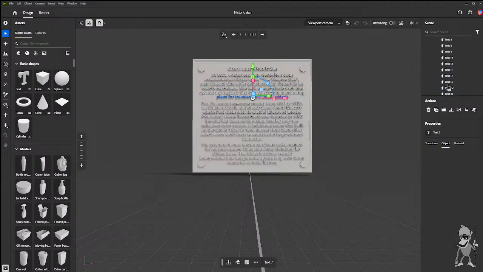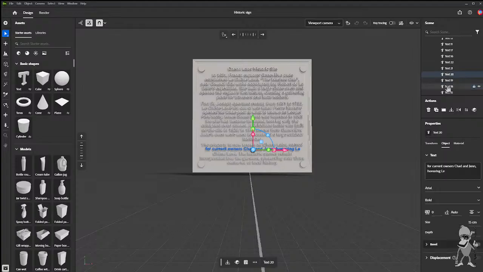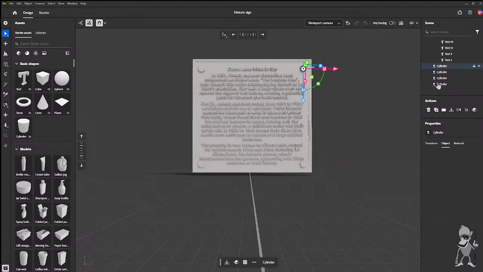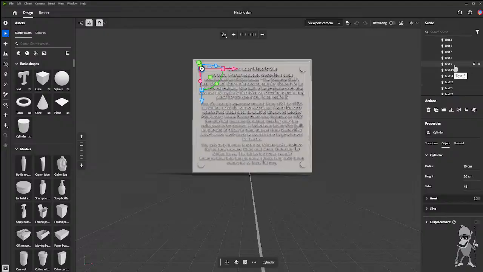So if you go up and down through here, these are all individual lines up and down through here. And then the cylinders are the dots on the sides. Of course, those are all the four corners, all objects there on the model. So I just went through and copy and pasted.